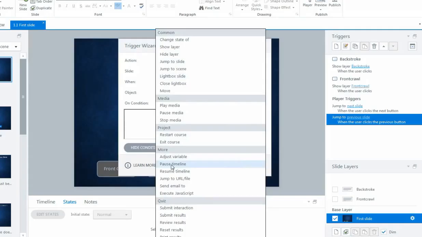We can have it pause the timeline, so as before, if you had animations going on, if you had MP3s going on and somebody clicked on the button to show them a layer, you could pause everything so that when they close the layer and go back it'll resume the timeline. That's where this one comes from.